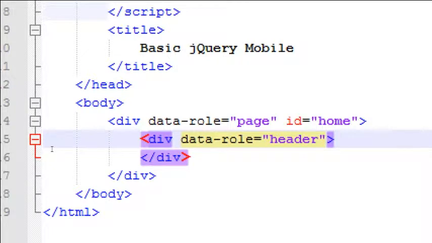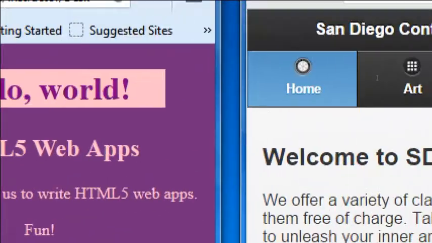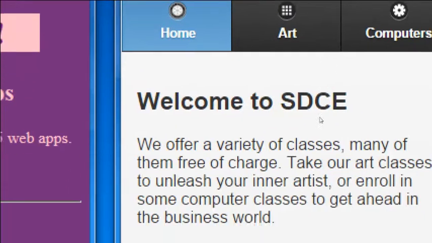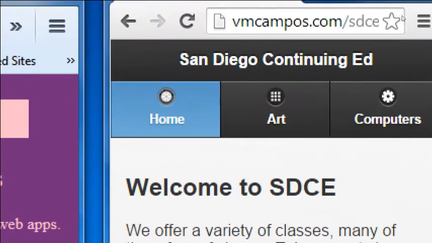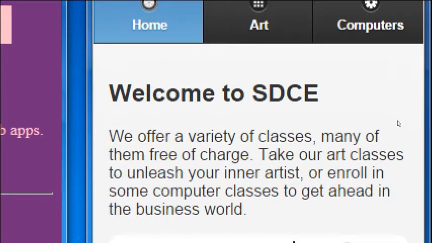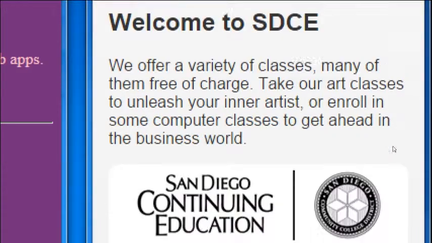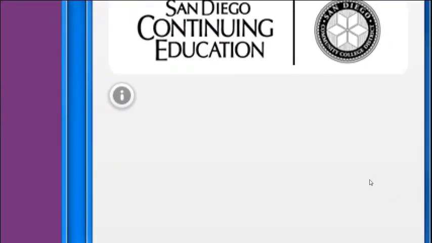So everything about the header will be within this div. That's what we're seeing here. The whole thing is div data-role page. The stuff on top here is div data-role header. The stuff in the middle, before the footer, will be div data-role content.